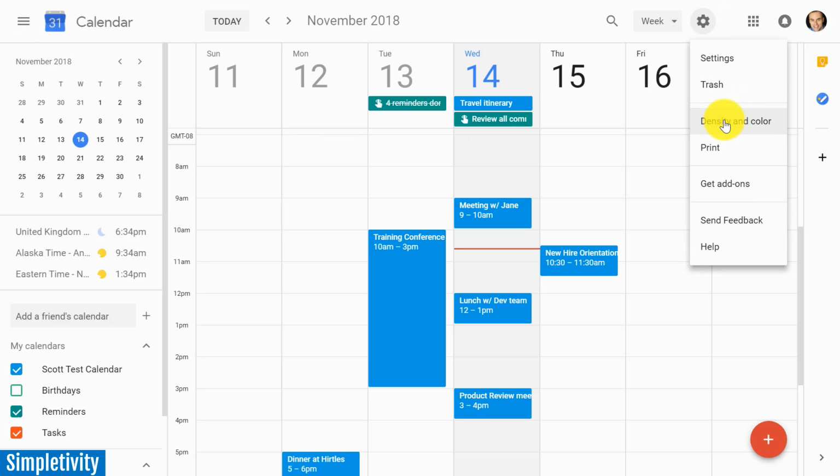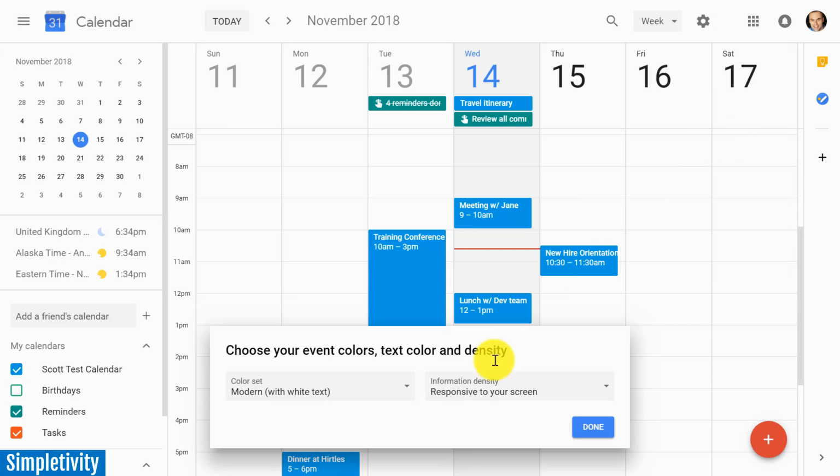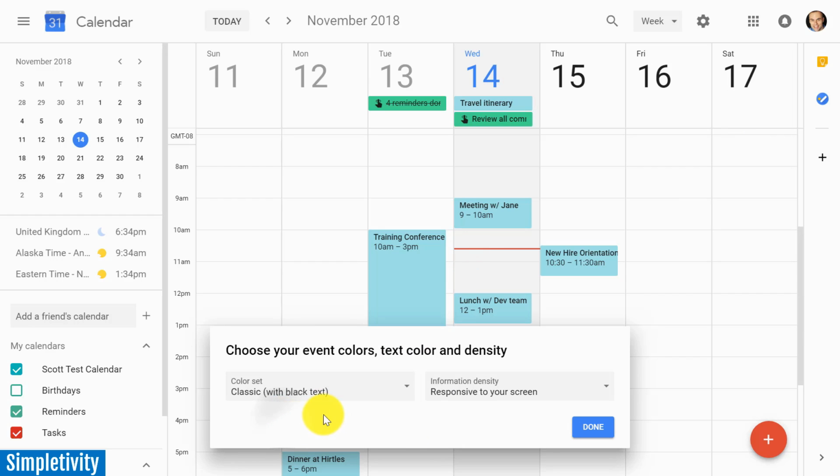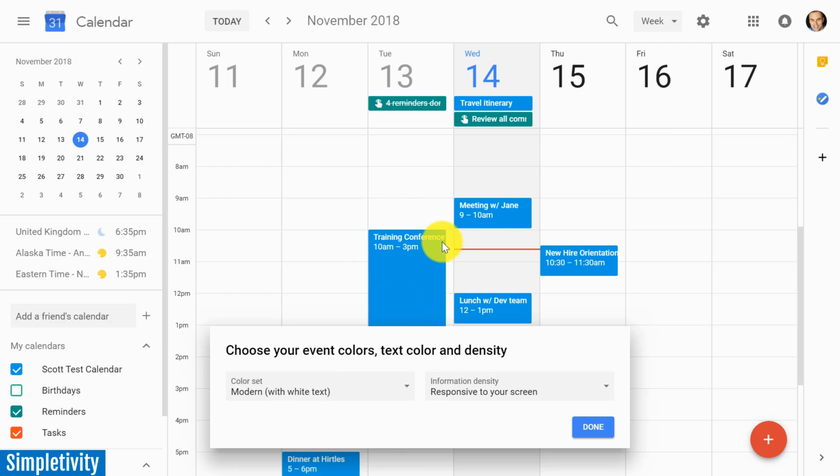Now you also have the option to change some of the density and color. So this is the default set here, modern with white text. You can always change that to classic with black text. Now you can also get into a lot more detail if you want at an individual calendar level, but these are just your defaults for your main calendar.